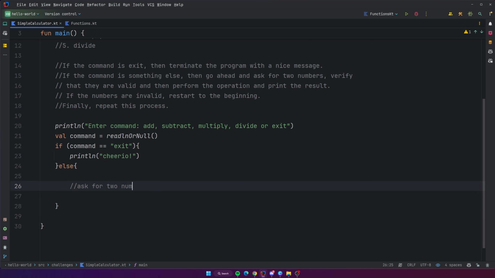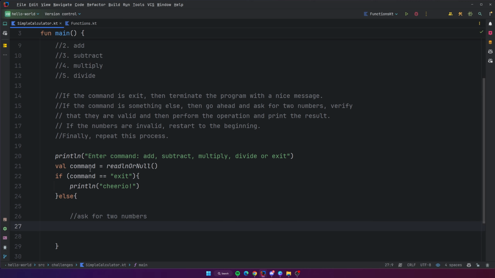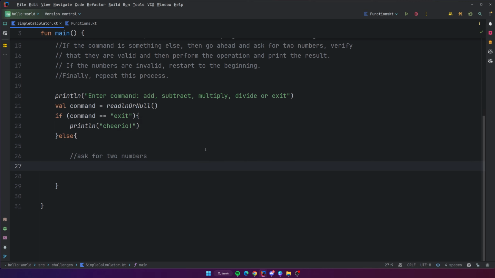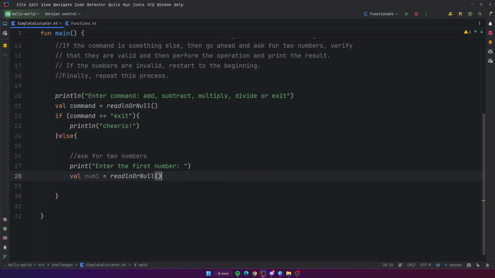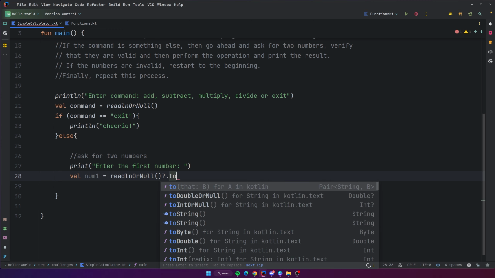And then otherwise, if it's not exit, then what we need to do now is ask for two numbers, right? Because we have potentially a math operation that we need to actually do. So let's just start by asking for the two numbers. We'll do enter the first number. And a little trick is if you remove the line part, you can just do print without println. This will make it so that whenever you're taking in the input, it will have the cursor on the same line as the actual prompt, okay? So you'll see how that looks in a second, but we can do val num1 is equal to readLine or null, like that. And now let's do the question mark operator dot toDoubleOrNull.